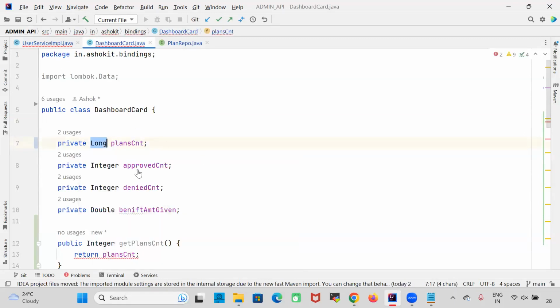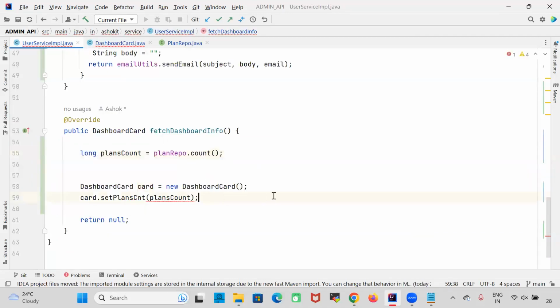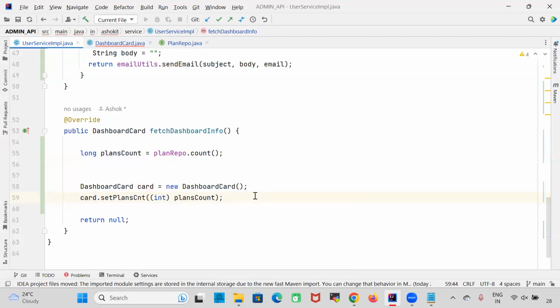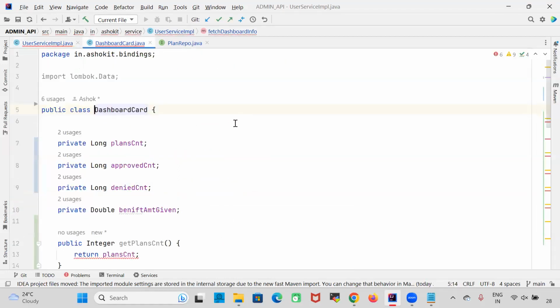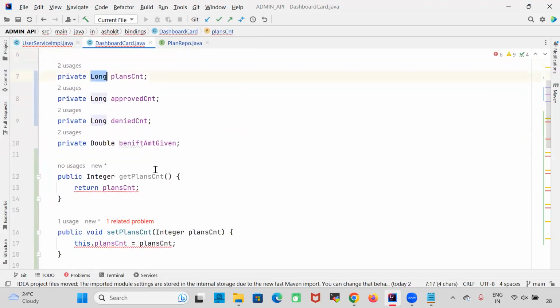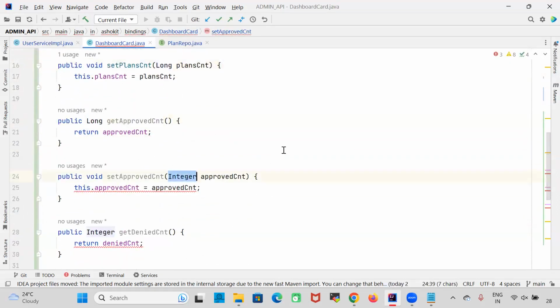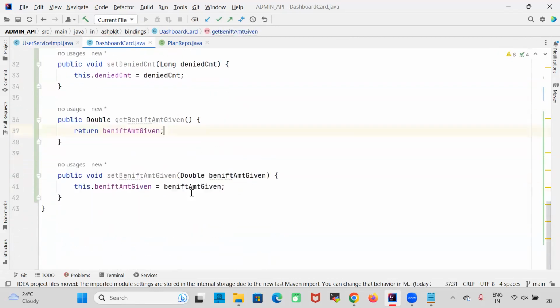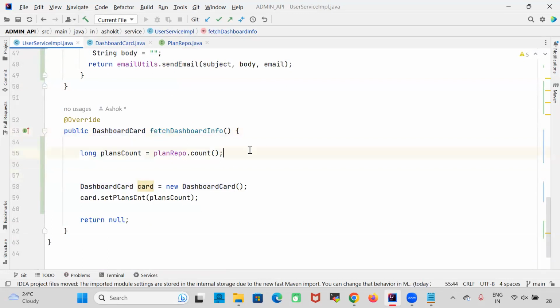Plan count, approved count, denied count, and benefit amount is a double value. Fine. Now set plans count. I'm setting the plans count for this dashboard method. Why is there an error? Okay, the getters and setters are not changed. Yes. So now I'm setting the plan count.